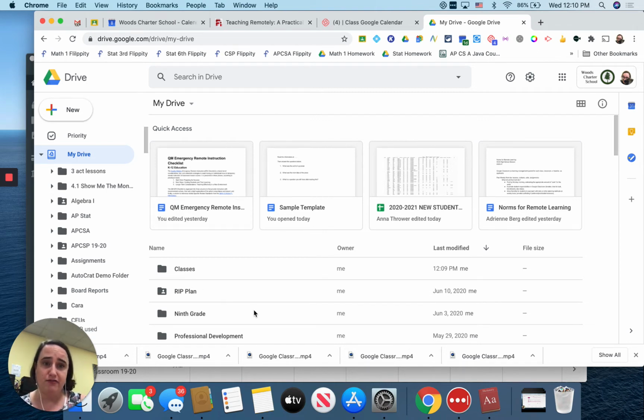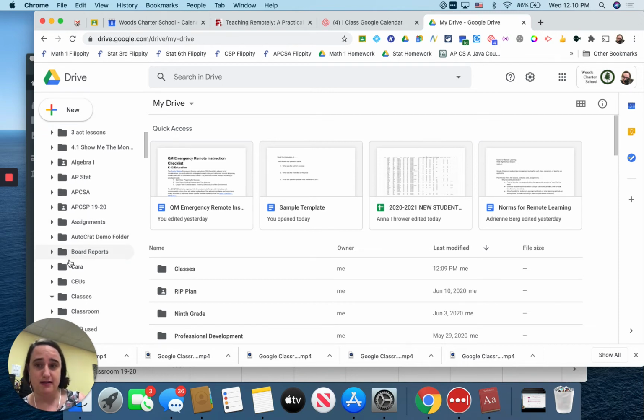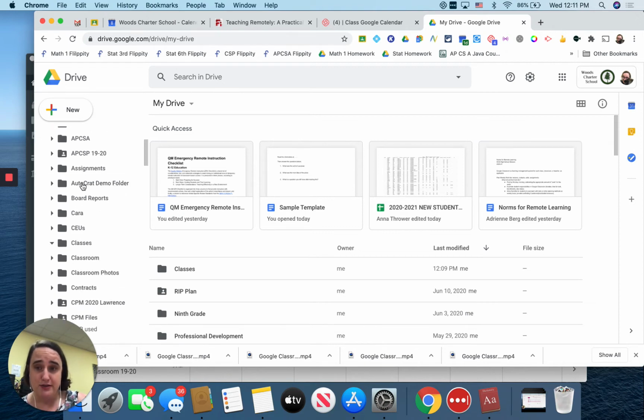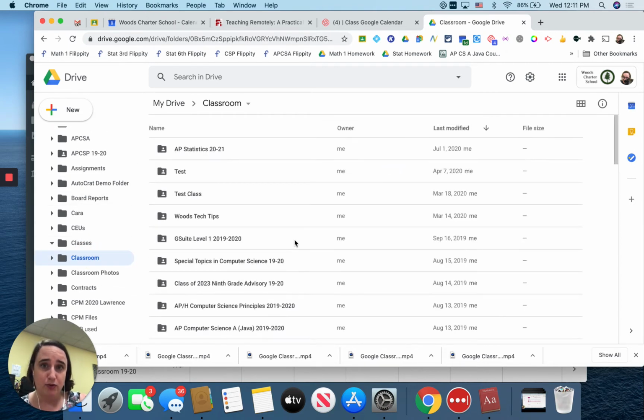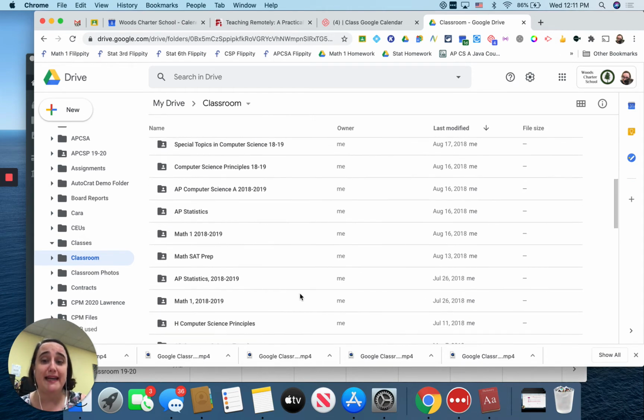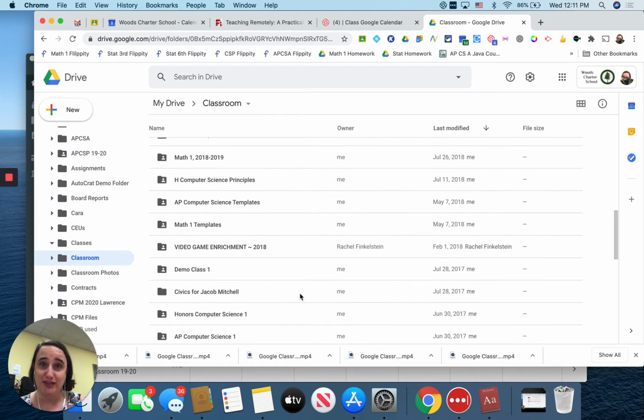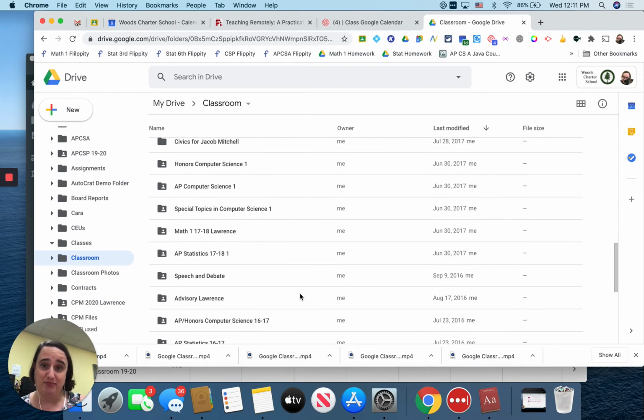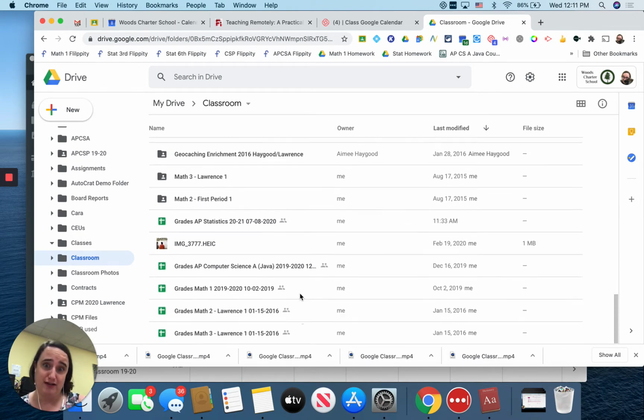This is my drive. It's a little hectic, I admit, but everybody in their drive, if they've used Google Classroom, has this folder called Classroom. And when I click on that folder, you see every Google Classroom I have ever made has its own folder, which is a lot. I've had a lot of Google Classrooms.